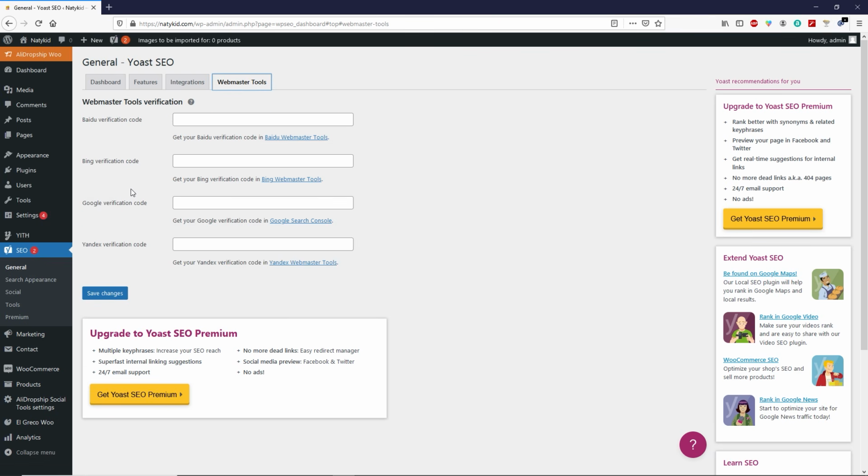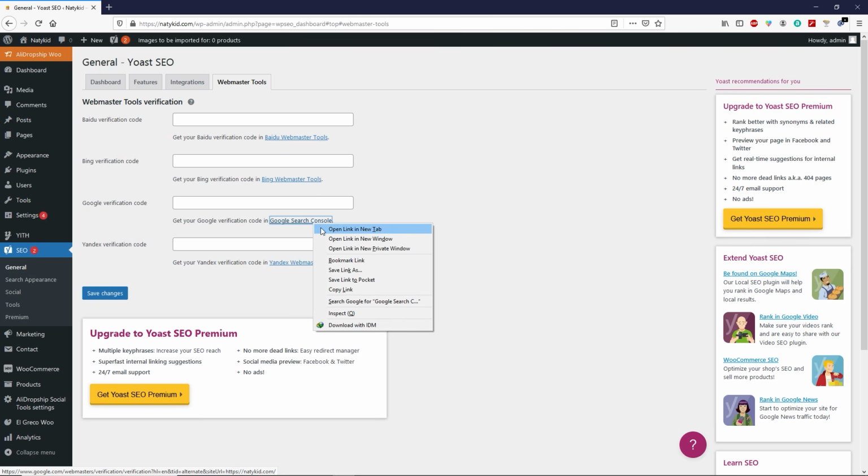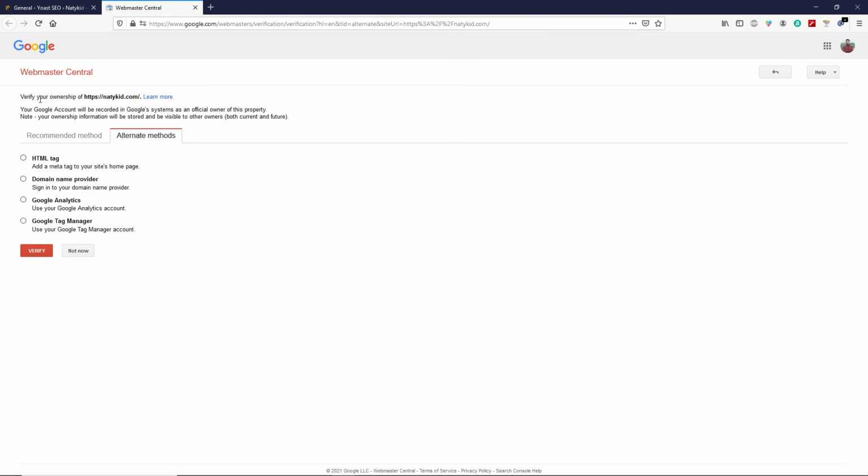So guys, these are the search engines or webmaster tools. First, let's submit our website on Google. Let's go ahead and click on Google Search Console. Right click, open in a new tab. Now we have to verify our ownership of this domain.